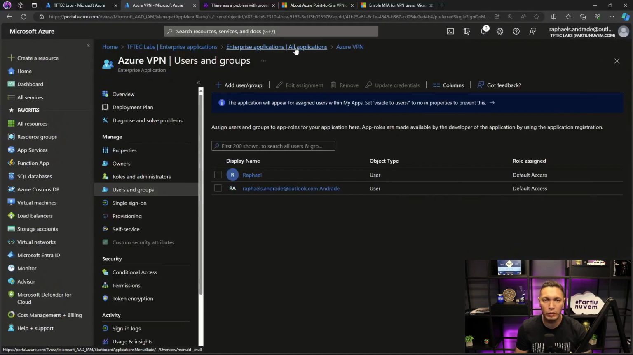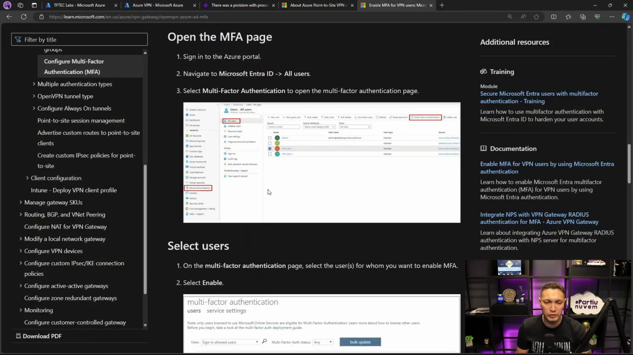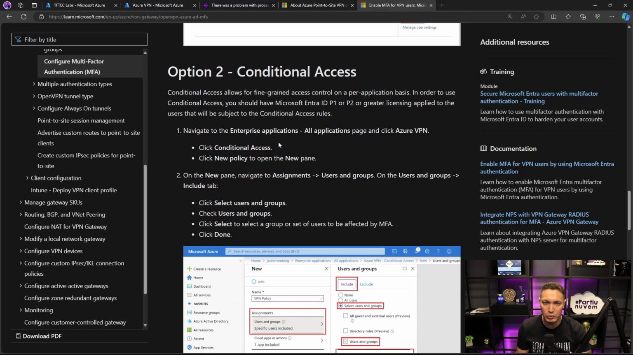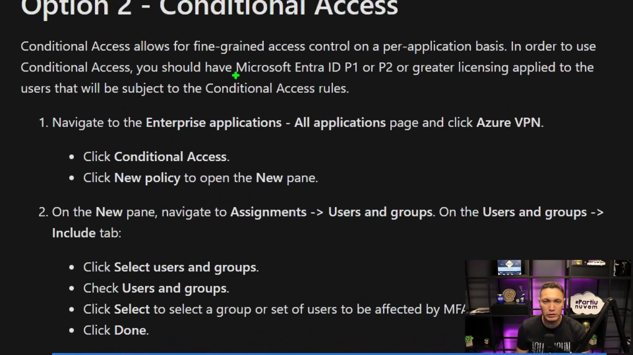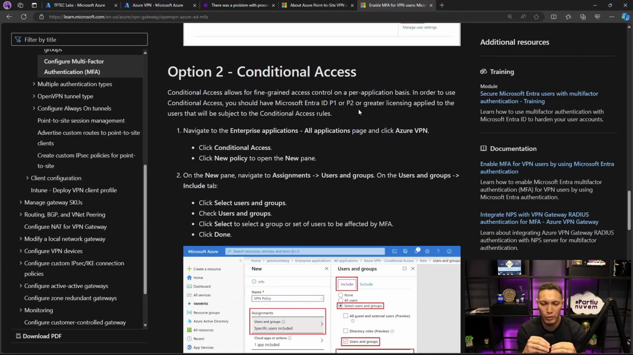and now we're going to actually configure the MFA, and I'm going to use the second option, which is conditional access. The requirement, he says, is that to configure conditional access, you need P1 and P2. But Rafa, what is the difference? What is the advantage of conditional access for the standard format?